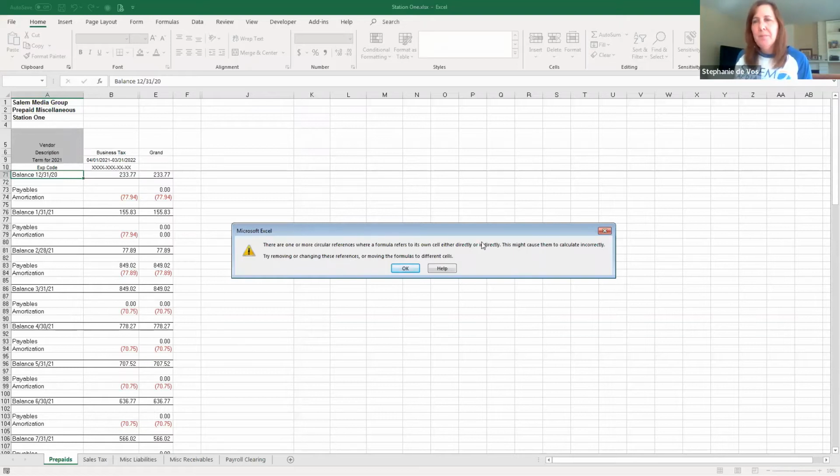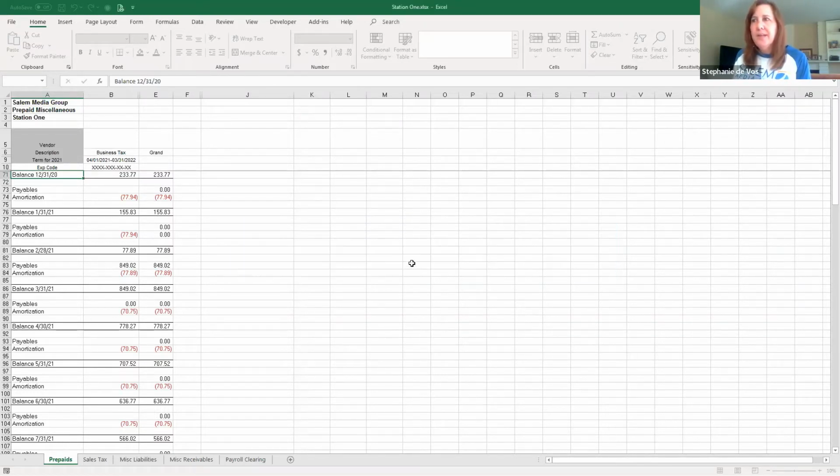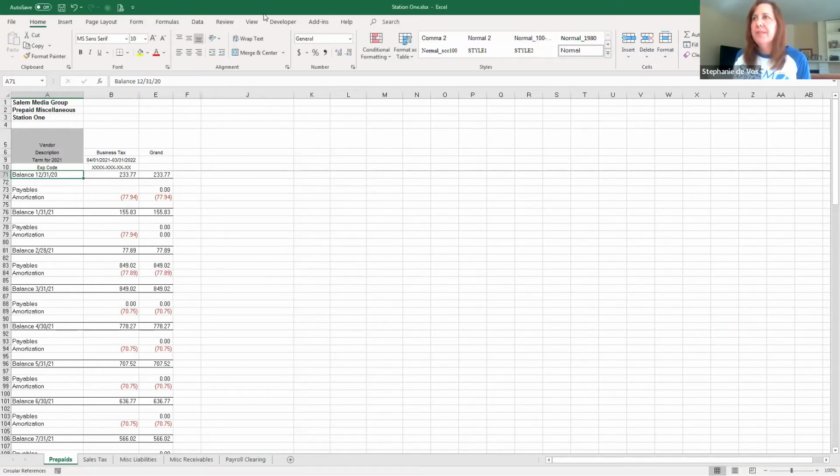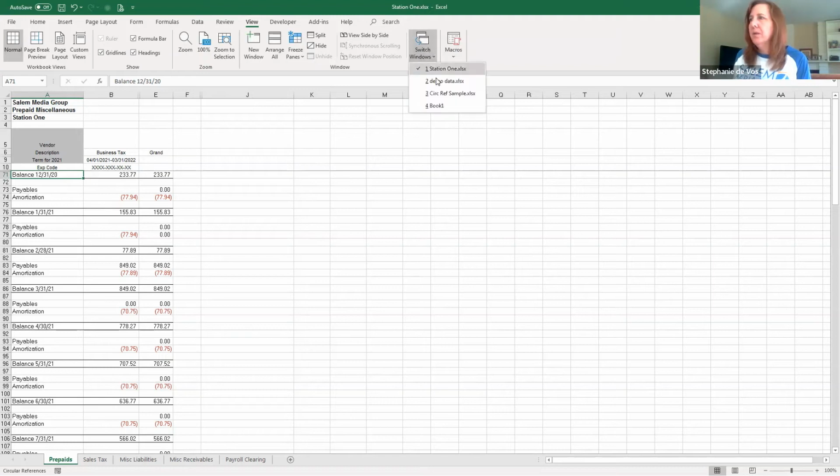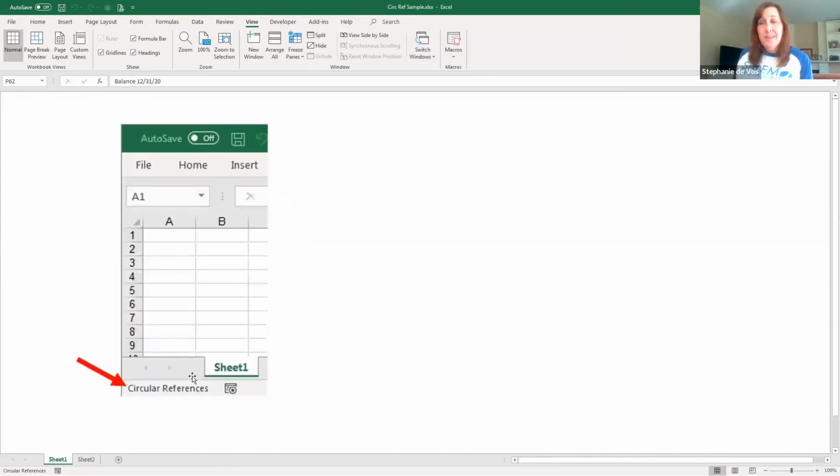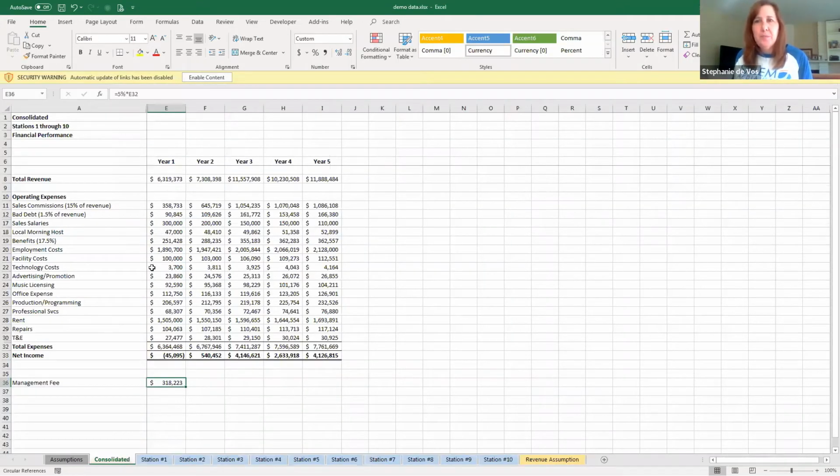You will get this pop-up that says there are one or more circular references, and you will also see in the bottom left corner of your spreadsheet a little circular reference indication, and I'm just going to blow it up here. Looks like this. That means that it is somewhere in an open spreadsheet anywhere. If I go back to my demo data, and this is a healthy spreadsheet that we were working with, you'll see it still says circular references on the bottom.